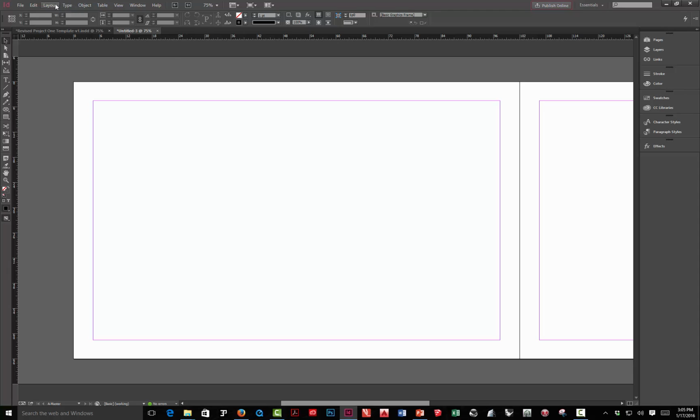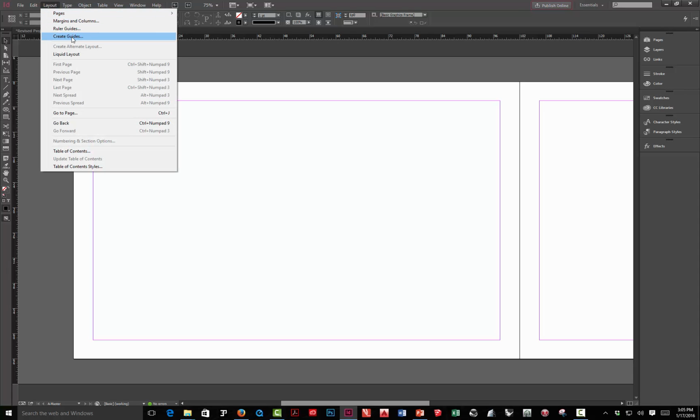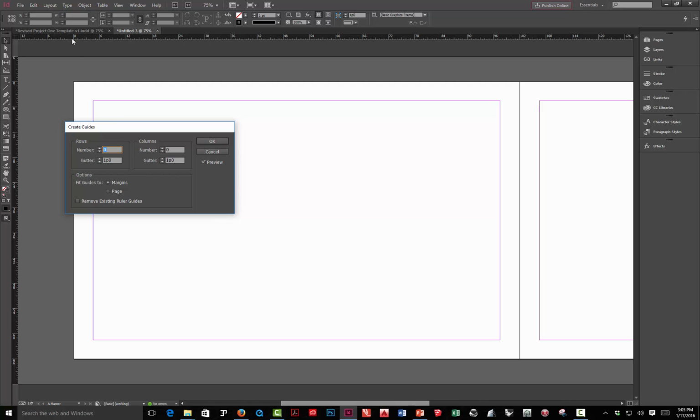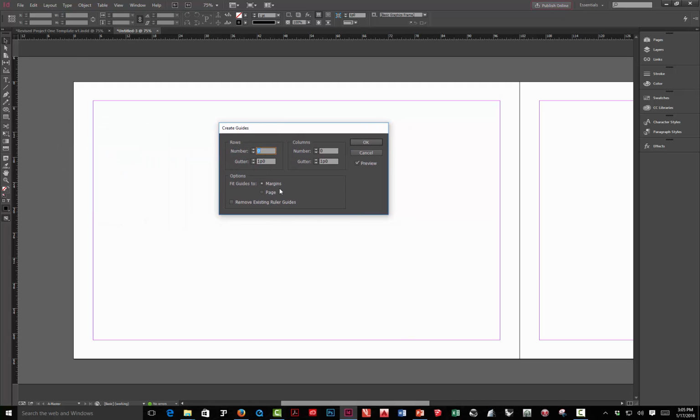All right, so how do we do guides? That would be under Layout and Create Guides. So this is our basic dialog here. As I said, you can change this anytime you want to, because you can always click on this and say remove existing ruler guides and just replace.